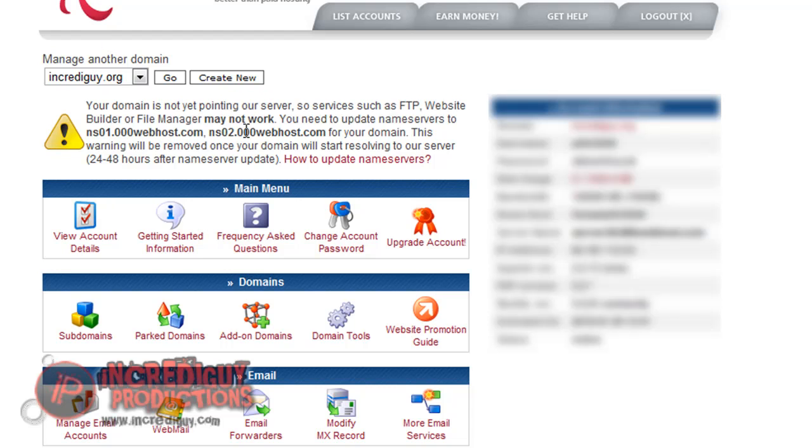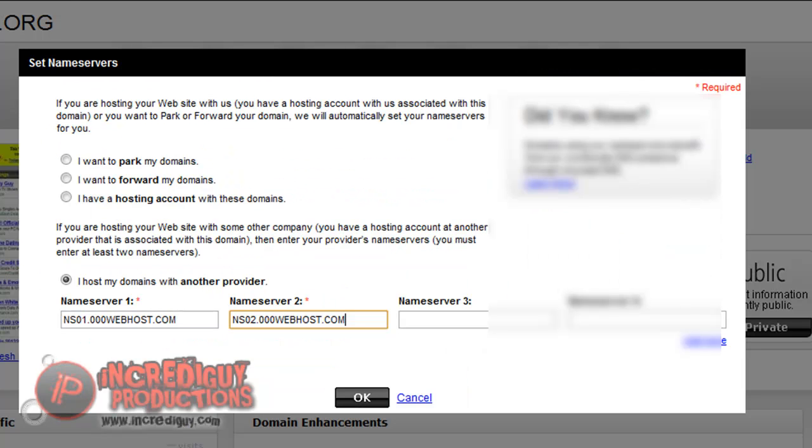Again, it will depend on your web host. It may be 4, 3, 2, or 1. I mean, the minimum is 2 and the maximum is 4. So just copy these two. I already have these two, and then click on OK. It's validating. Then wait for it to finish submitting.